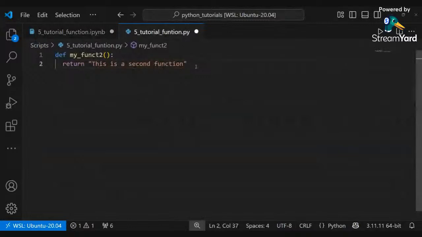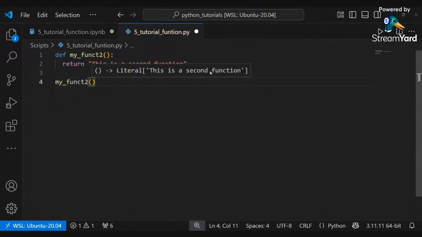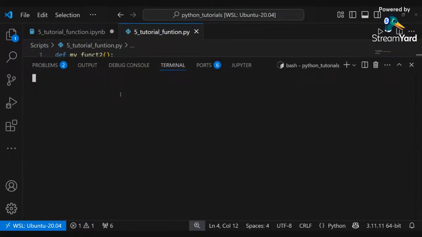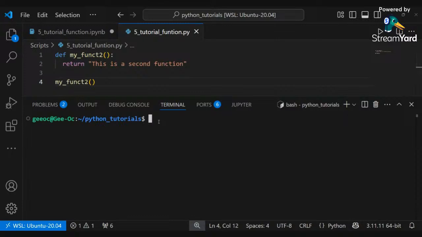If I do this and save it, and if I call this, my font, because I have to call it like this. That's it. To run it, I'll bring my terminal a little bit down, and then I'll type Python. I think it's Python 3. I'll just type Python.